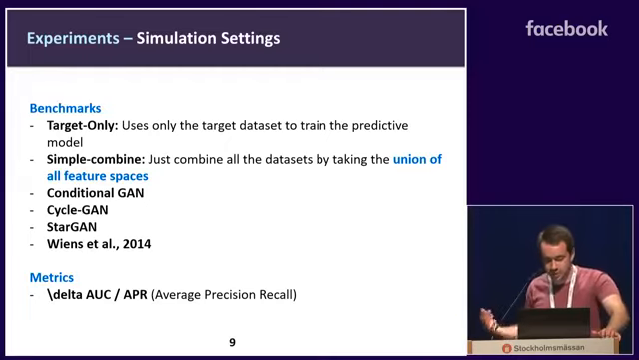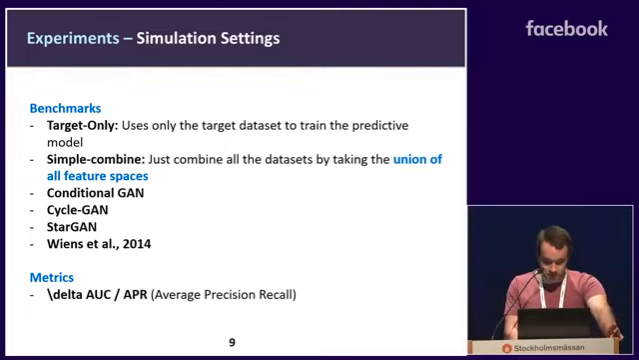So obviously we compare with the benchmarks I mentioned earlier, but we also compare with some common sense benchmarks. Target only uses simply the data from the target distribution, target domain, to learn the predictive model and train it. Simple combine is the naive approach in which you take the union of all feature spaces and simply treat any feature that wasn't measured in your given hospital as missing, so set it to some predefined value. And obviously this doesn't deal with the problem of distribution mismatch.